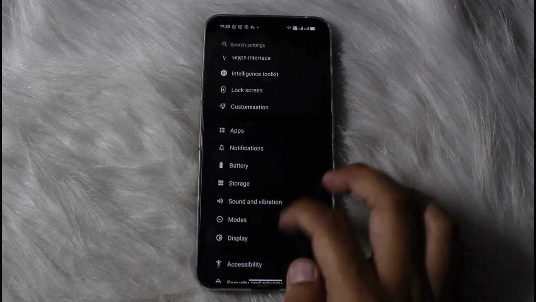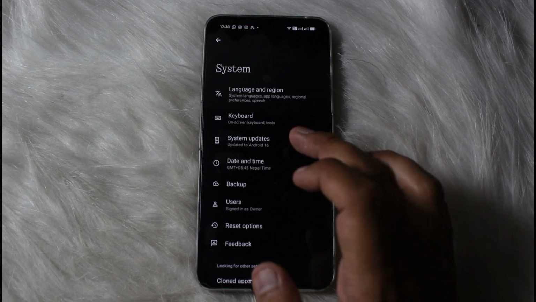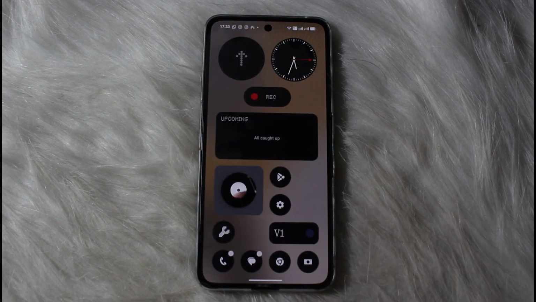The other thing that you must ensure is that you're running the latest version of Android. For that, head over to System and then tap on System Updates. Here, check your Android version. If it is not updated to the latest version, simply update it. But if your device cannot be updated to the latest version, you will have to try some other device.